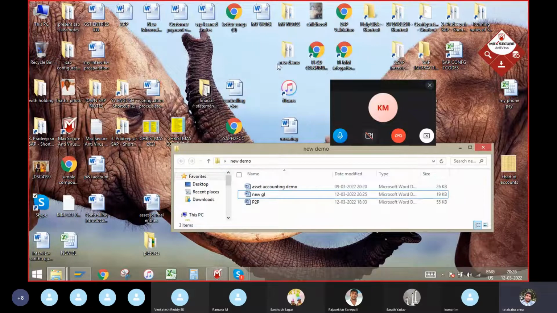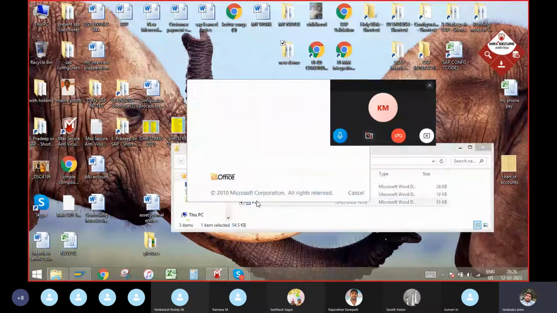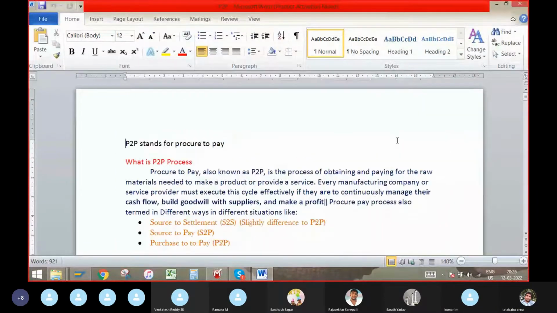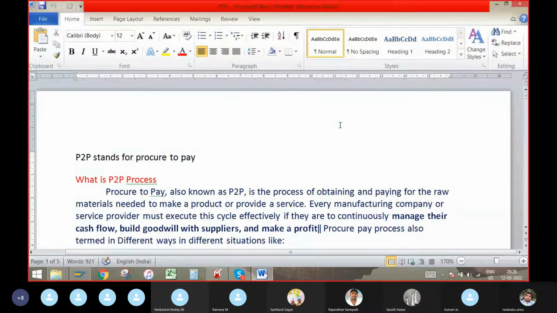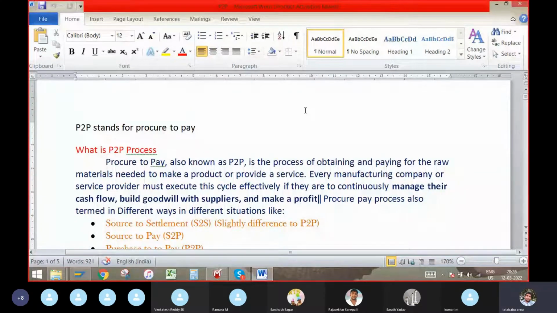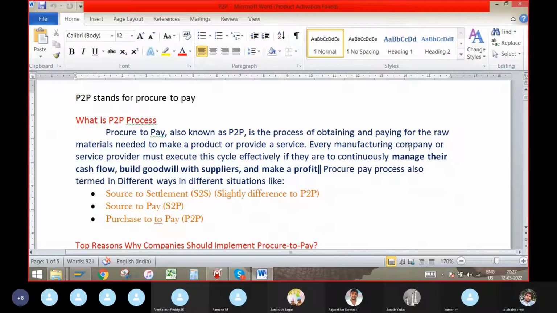I am going to explain about P2P and FAMM integration. P2P stands for Procure to Pay. This is the process of obtaining and paying for the raw material needed to make a product or provide a service. Every manufacturing company or service provider must execute this cycle effectively if they are to continuously manage their cash flow, build goodwill with suppliers, and make a profit.